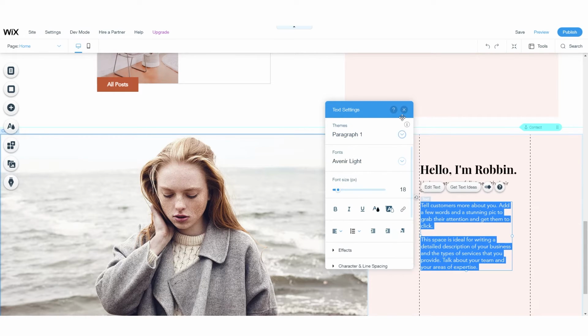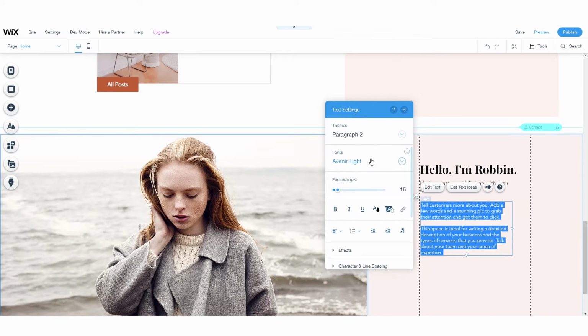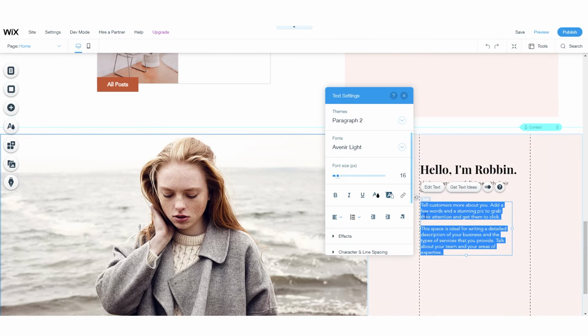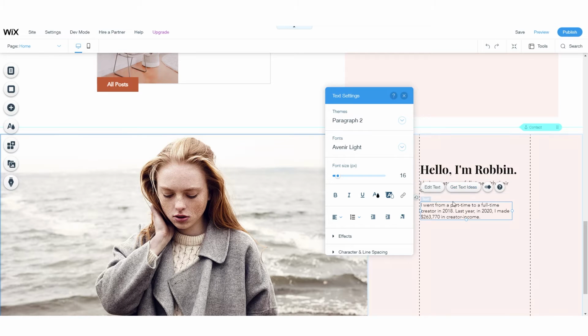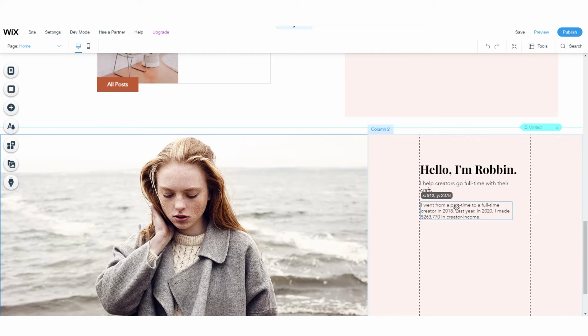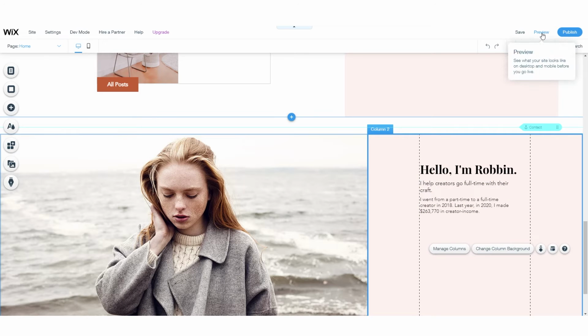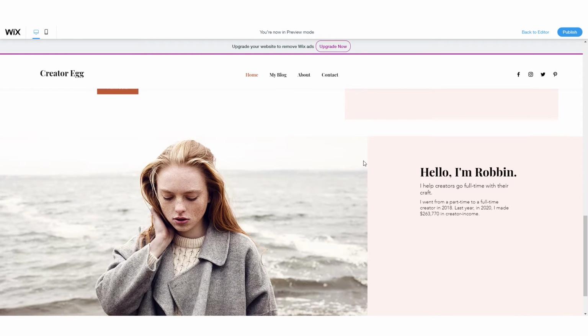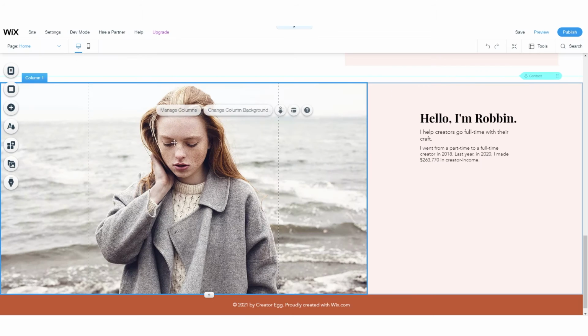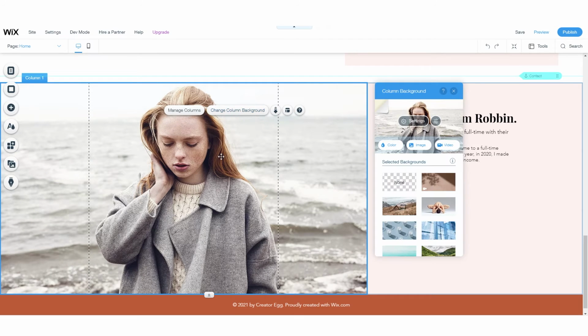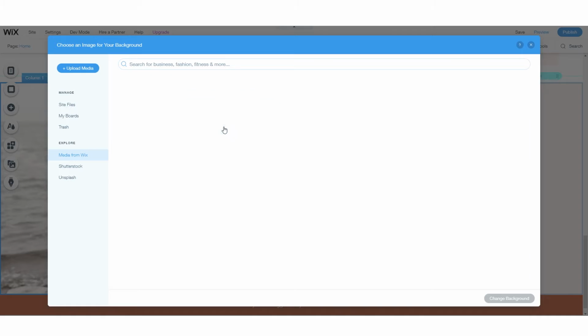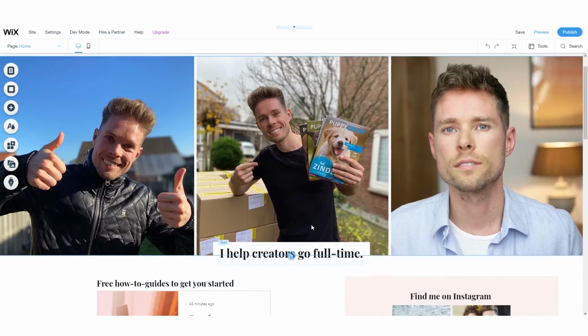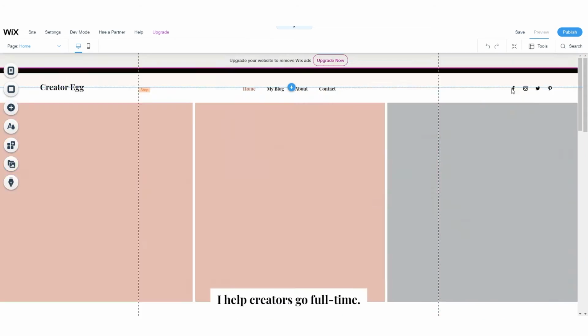The P tag is already chosen. We're going to use paragraph 2, so it's a little smaller. Gonna up it a little bit. See how it looks. We want to change this image, of course. Change column backgrounds. Image. So this is it actually for the homepage.